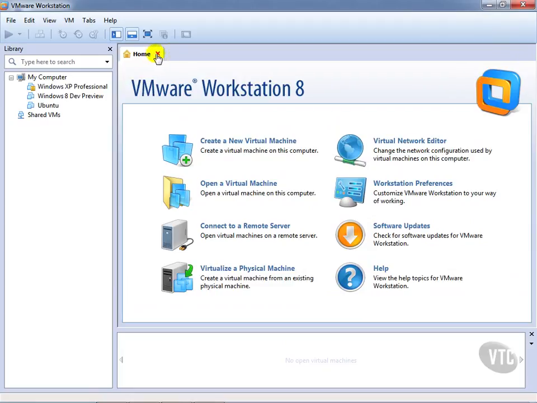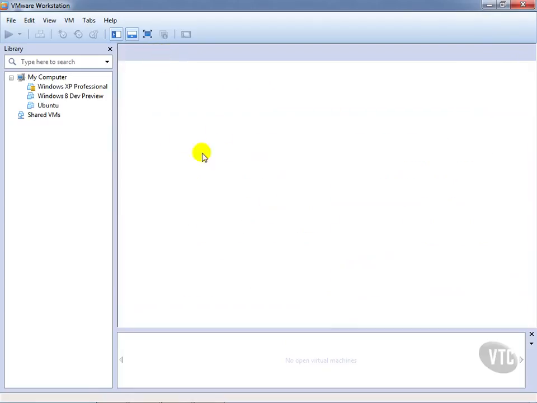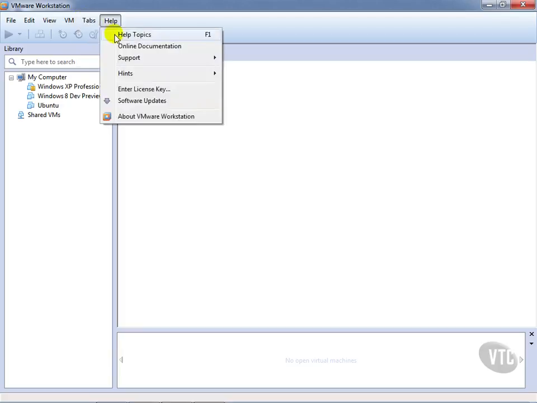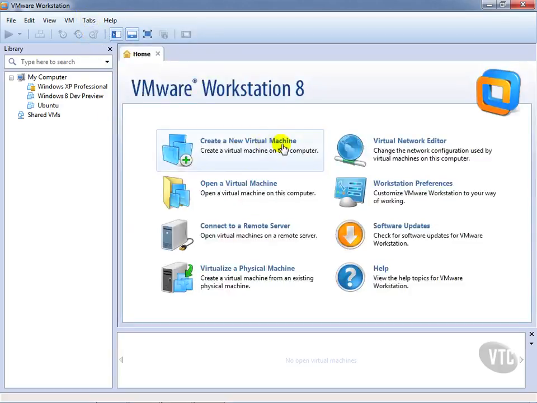I do want to point out here, if you don't have this home tab, if you've turned it off either by mistake or on purpose, if you just go right back up to tabs and choose go to home tab, it'll pop right back up.